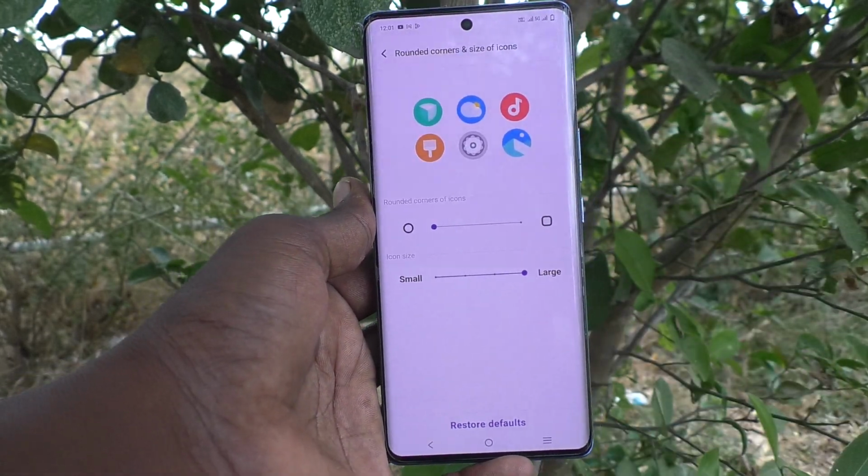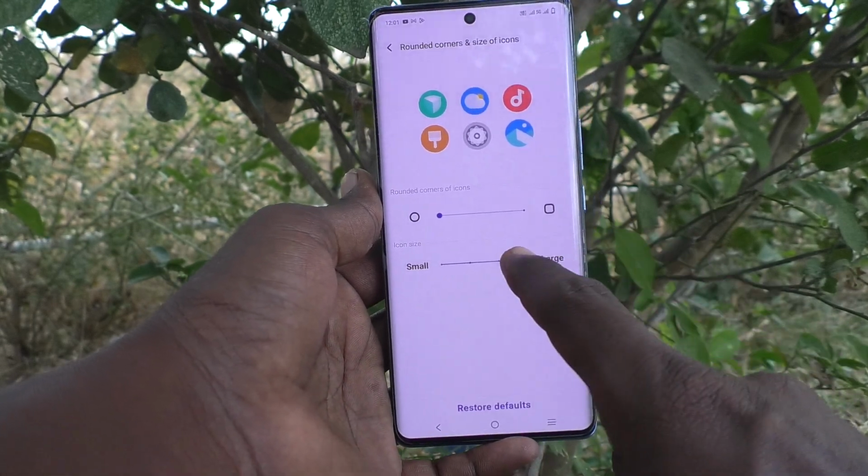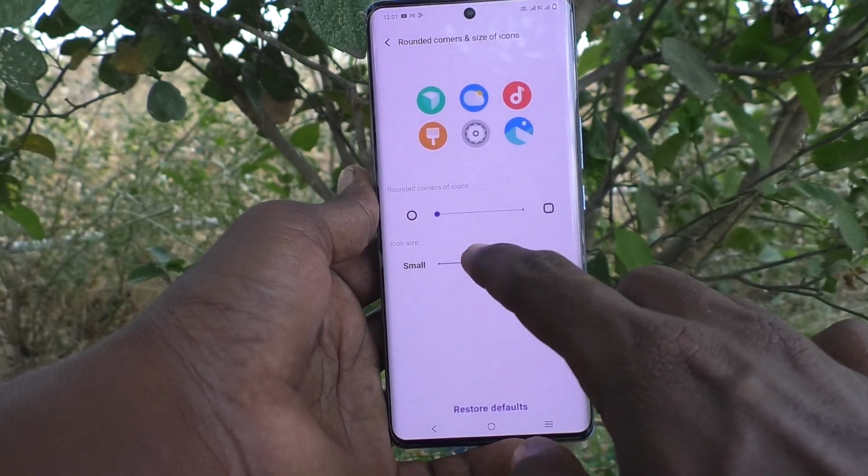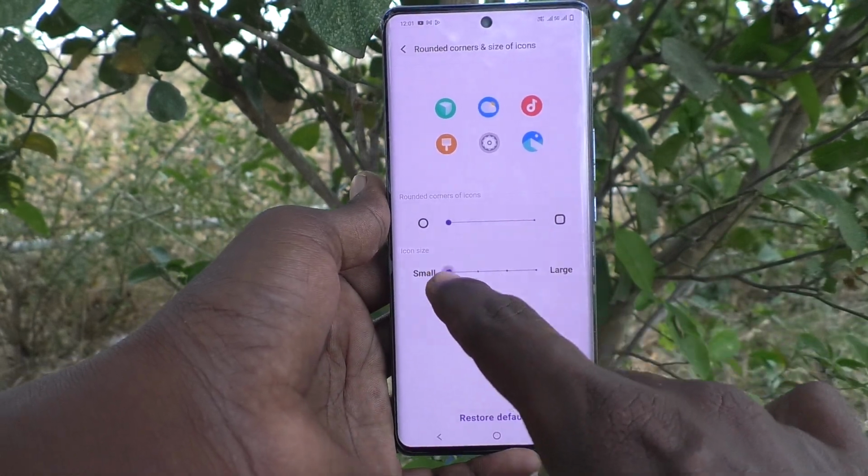Okay, if you would like to increase icon size, just click on the next option, that is next point to the right side. This is large, this is default, this is small, this is very small.